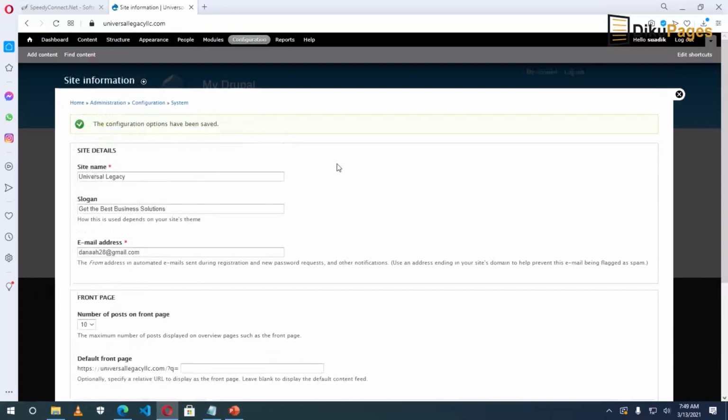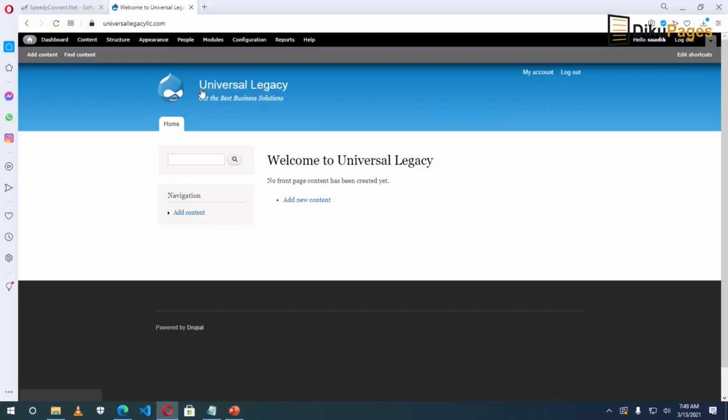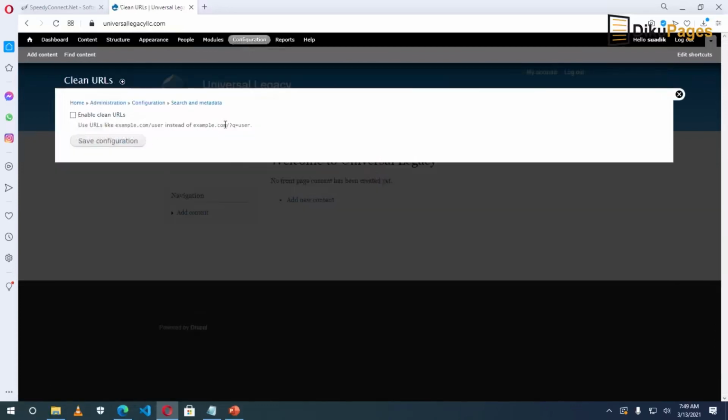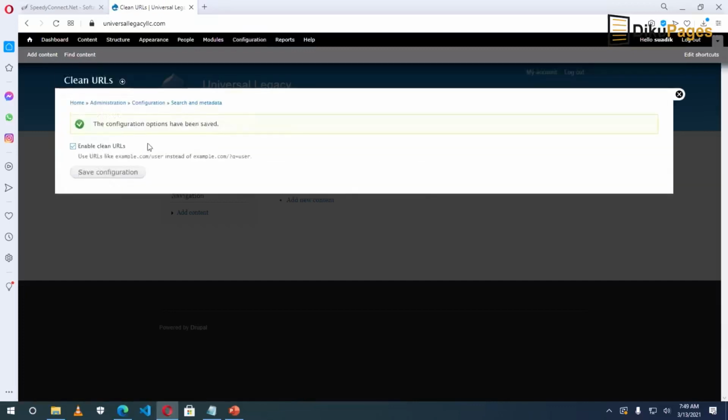Configuration options have been saved. So upon clicking here, our website will reload and the new name will appear, including the slogan. How cool. Next, we go back to configuration again. Then we go to clean URLs. That is where we are going to take care of the question mark Q equal sign I talked about earlier. So we want our URLs to appear like this instead of this one. So just enable clean URLs, then click on Save Configuration. So it has been saved. So when we create pages, it will now assume this particular format.